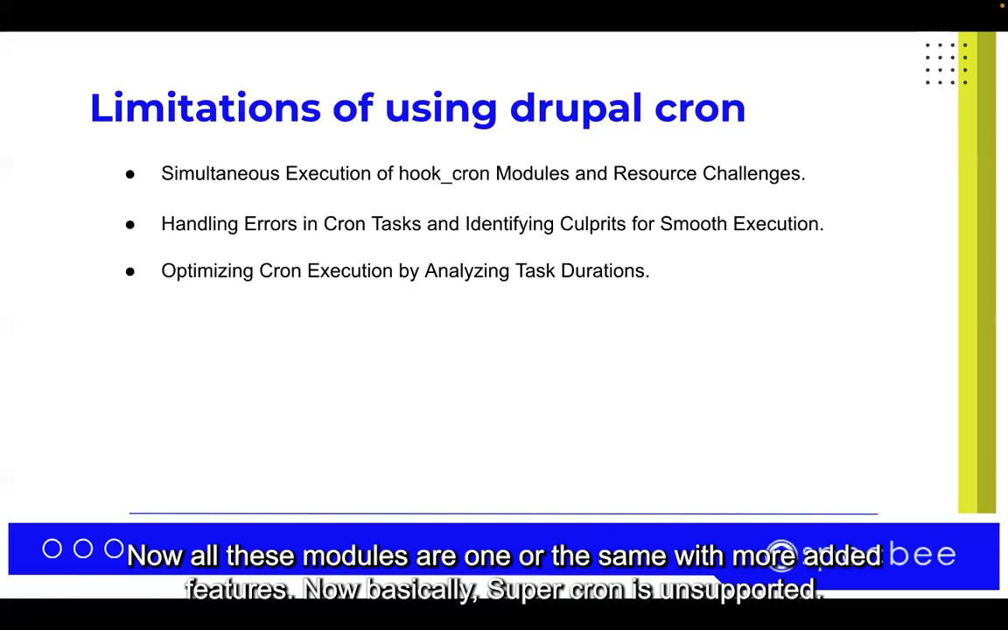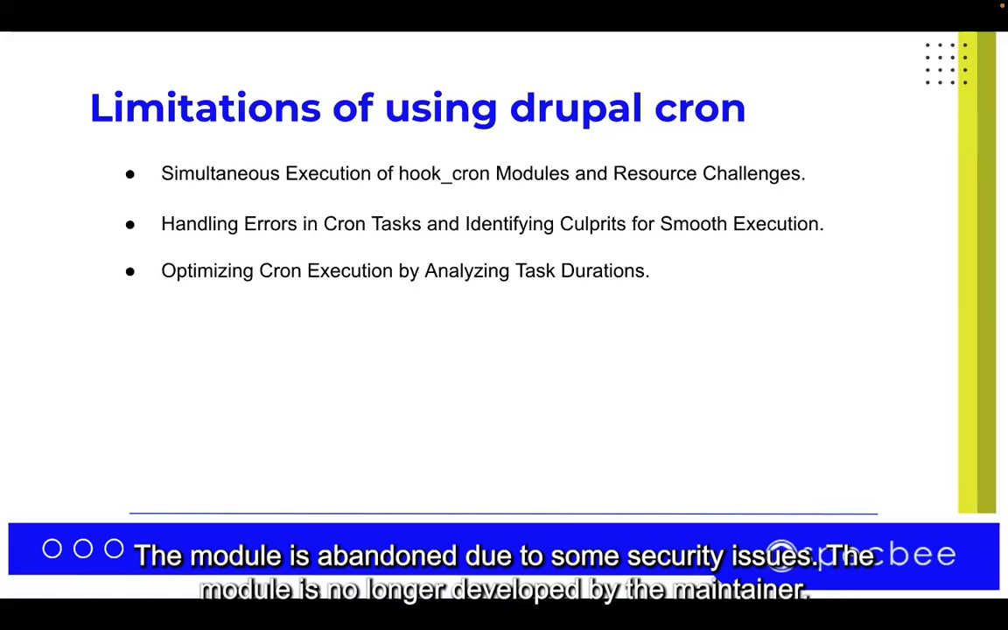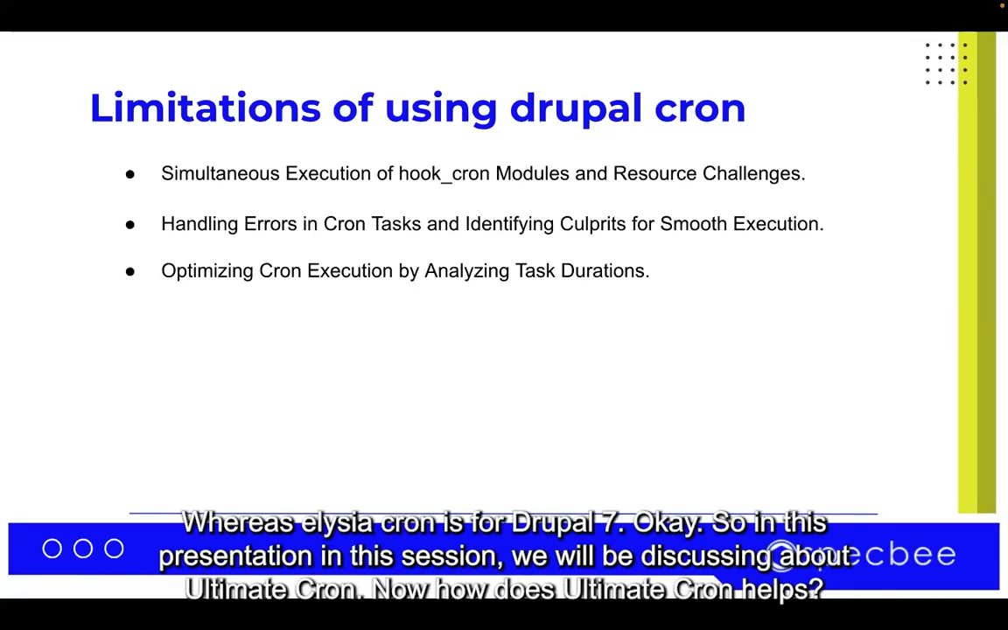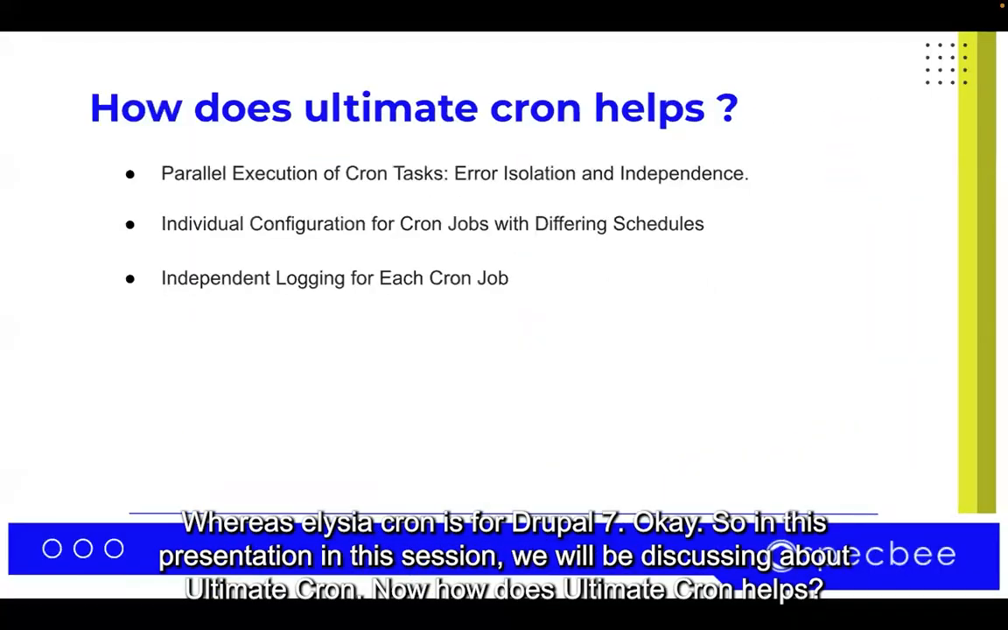Basically, Super Cron is unsupported. The module is abandoned due to some security issues. The module is no longer developed by the maintainer, whereas Elysia Cron is for Drupal 7. So in this session, we will be discussing Ultimate Cron. Now, how does Ultimate Cron help?